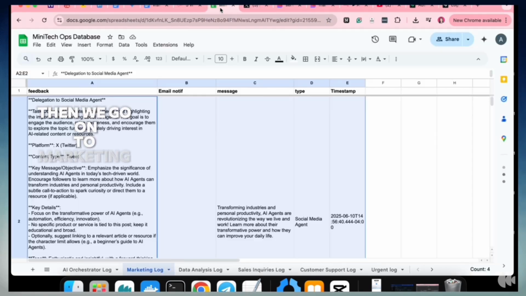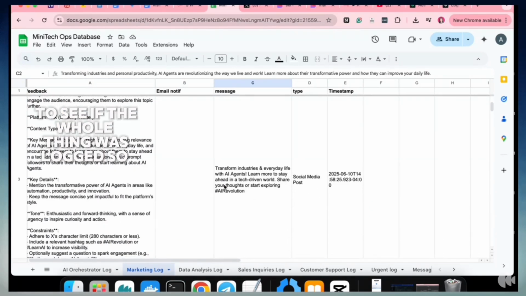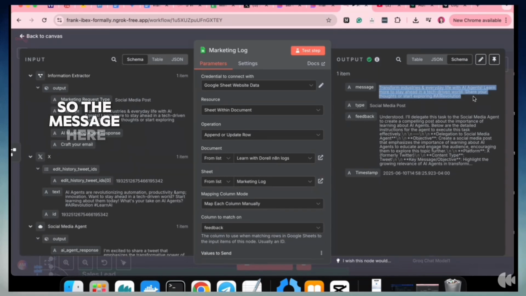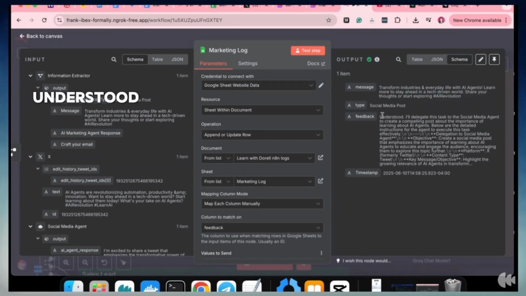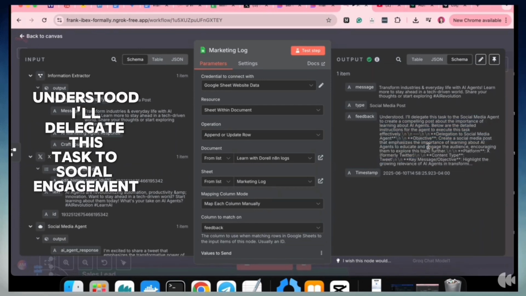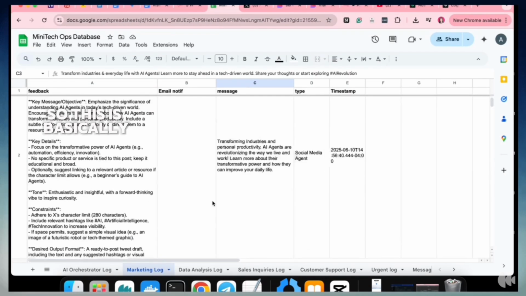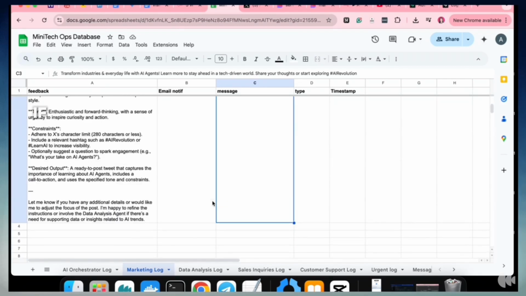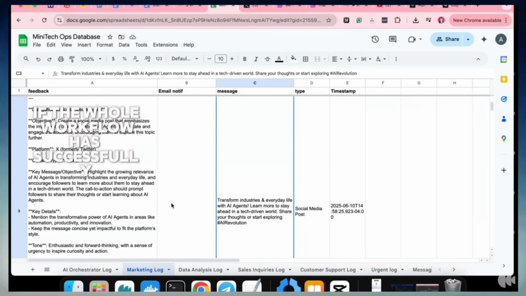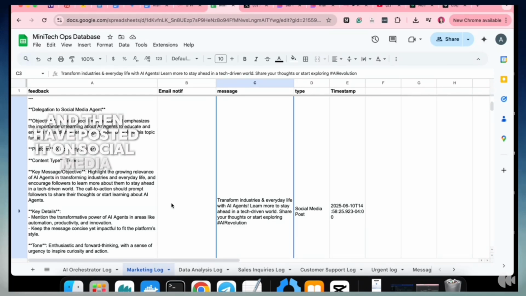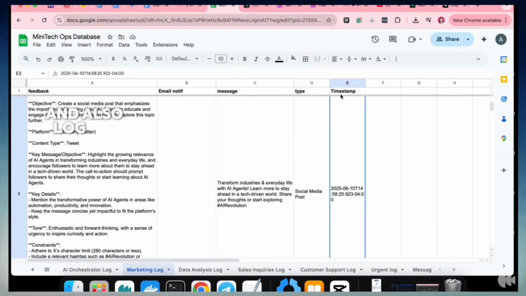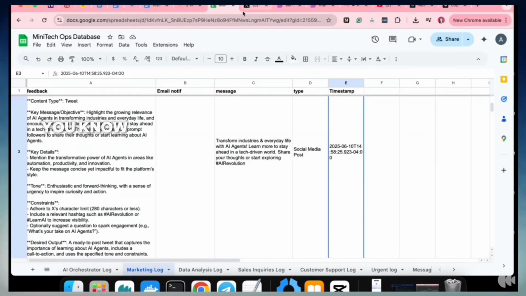Then we go on to marketing logs to see if the whole thing was logged. So here, the message says, transform industries every day. Understood. I'll delegate this task to the social media agent. So this is basically where you get to see if the whole workflow has successfully processed that task from marketing command center, and then have posted it on social media, and also logged the timestamp that it was accomplished.